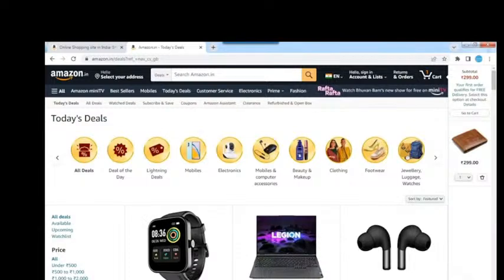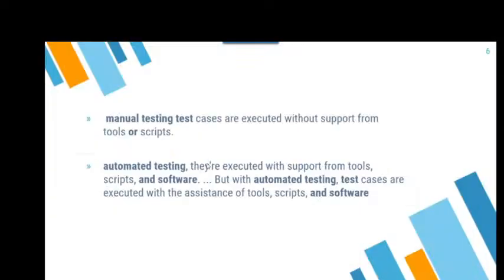Okay, and what about automation testing? Most of the people will ask, what is automation testing? There are a lot of automation tools in the market, like Selenium. But how do we do automation testing? It is executed with the support of tools and scripts.